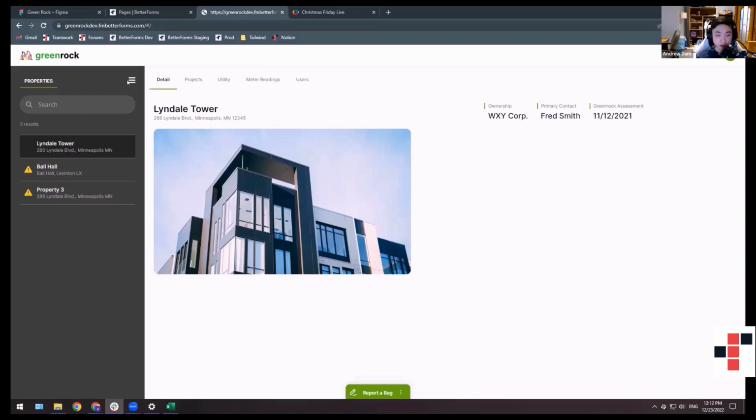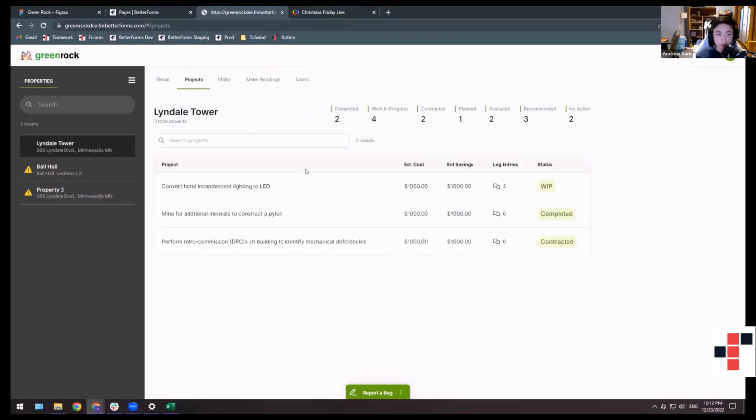I've showed this sidebar off in a previous Friday Live, but if you see on the left here, this is an HTML sidebar that we've slotted in using a form header. If you want to see how that works, you can see the previous Friday Live, but you can collapse it, you can open it, you can switch between the different properties. This is the detail view, but you can go to something like the projects view. We have some projects here. If you switch to this one, you can see some new projects, etc.